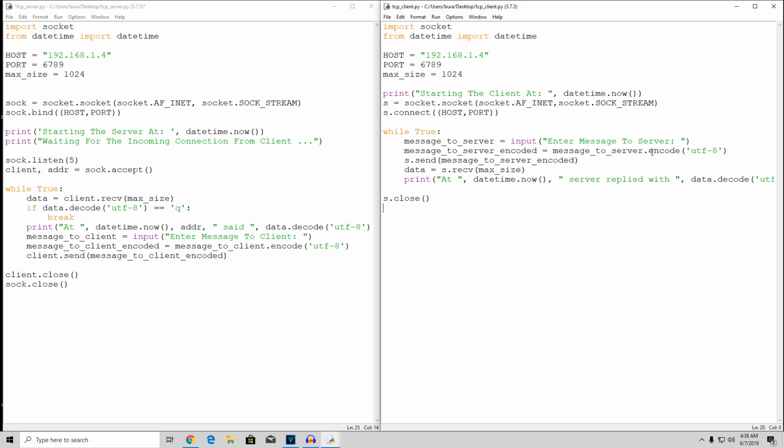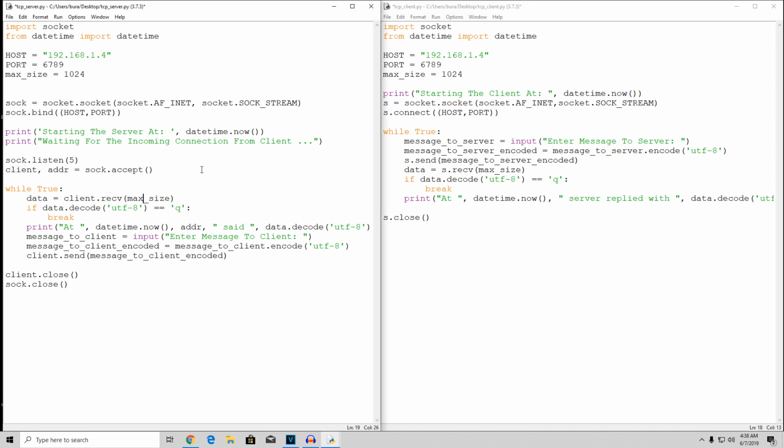Now we also need to perform the same thing right here. Let us see where we have to perform this. We have to perform it right after we receive the actual data, so right here. If the received data.decode('UTF-8') is equal to Q, we want to break out of this loop as well, leading us to close the connection. There are two parts where we need to implement this.